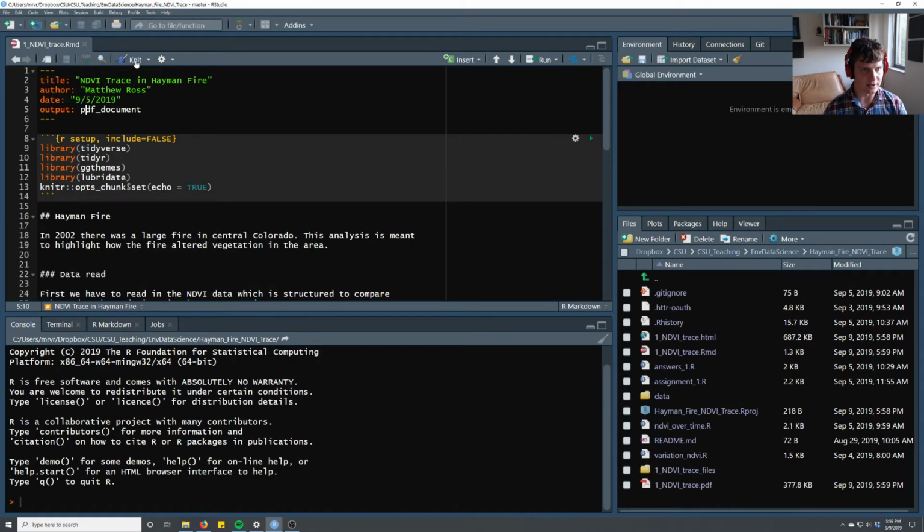You can also go ahead and click on this knit button here, and you can click on the little caret next to it. And it's here you're given options to knit to HTML, knit to PDF. You can also even knit to Word. And so that'll change the way this outputs.